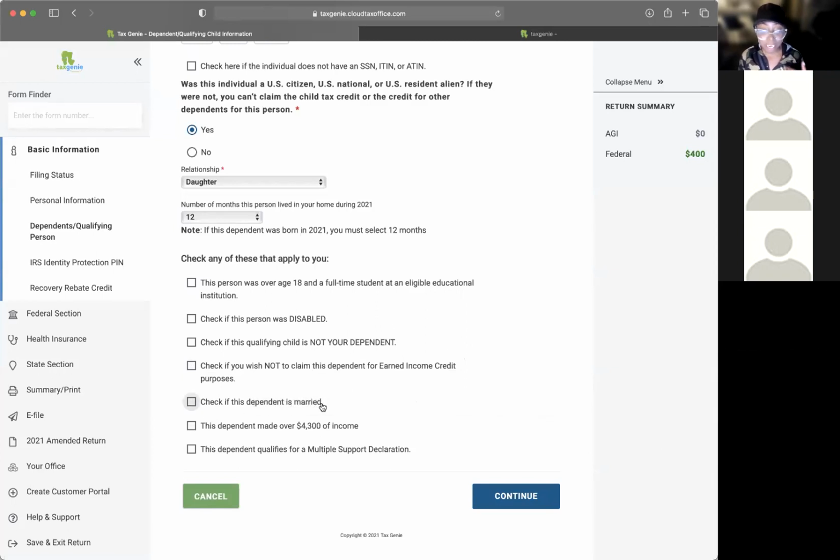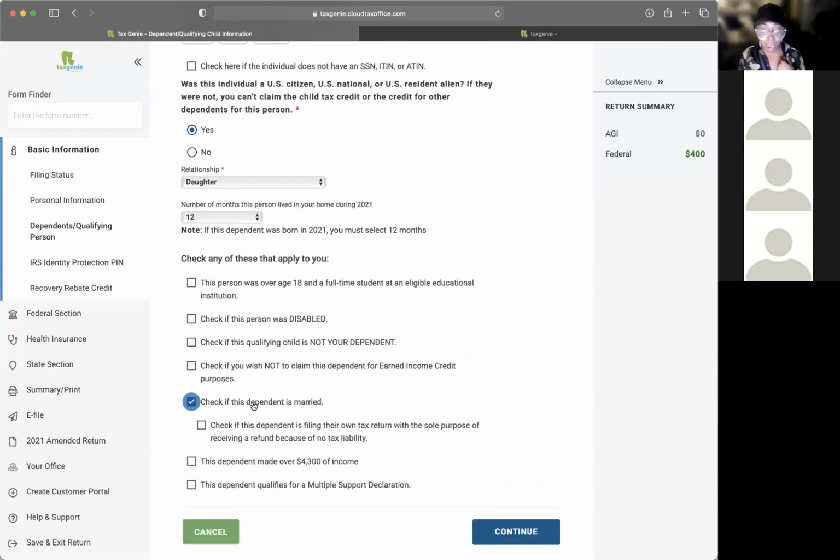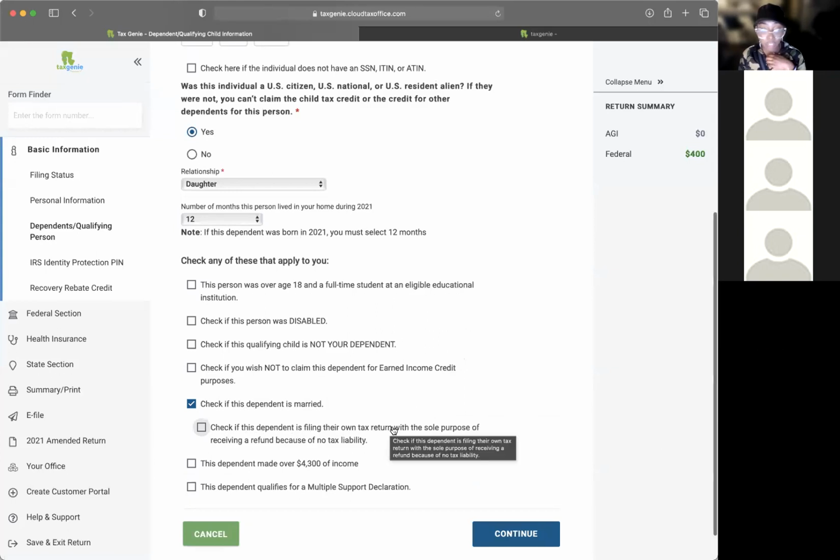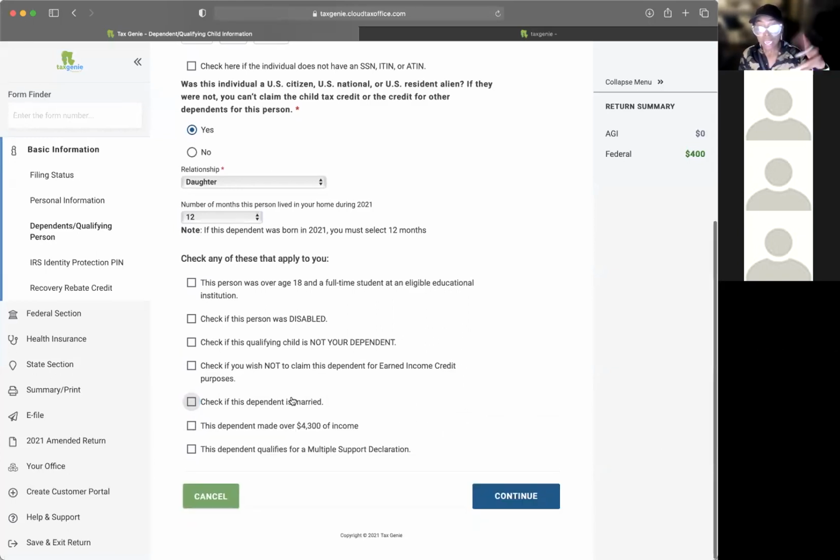Check if this dependent is married. If this dependent is married, check if this dependent is filing their own tax return. If you start checking some of this information, it will affect whether or not your client qualifies for the earned income tax credit. It'll affect whether or not they qualify for the child tax credit and all the additional credits. So only check that which applies, all right?